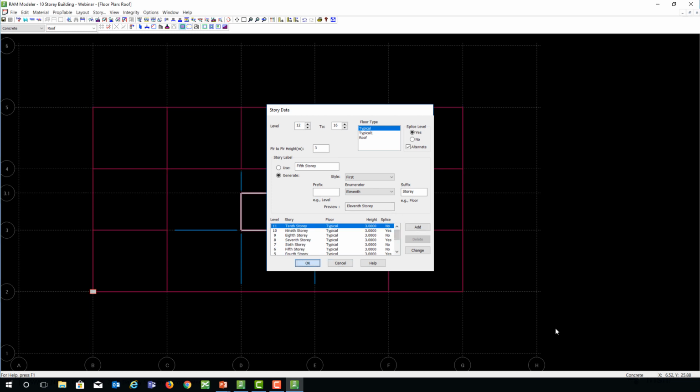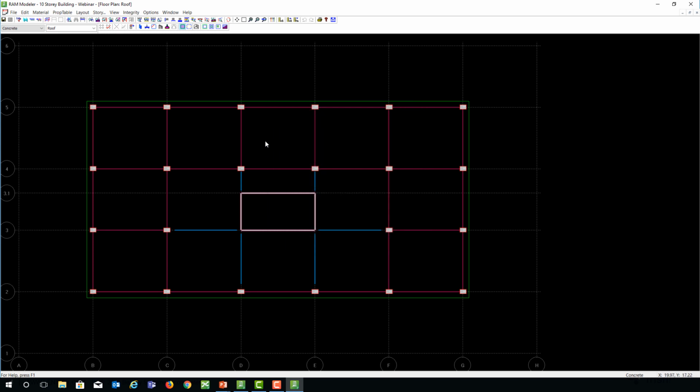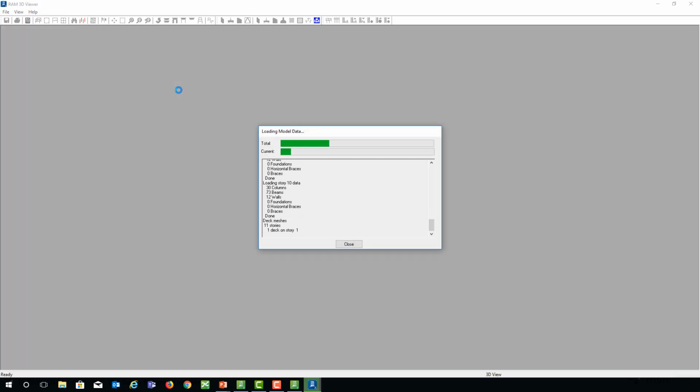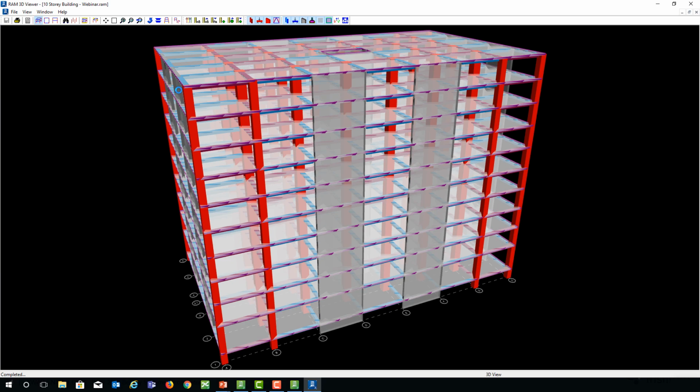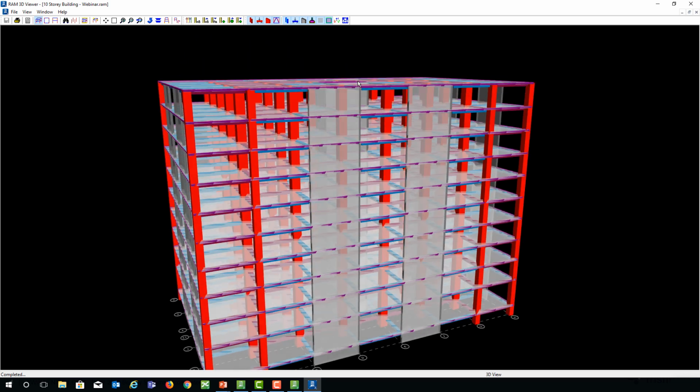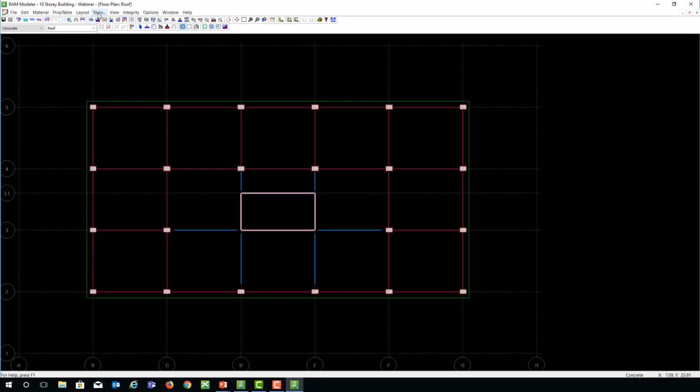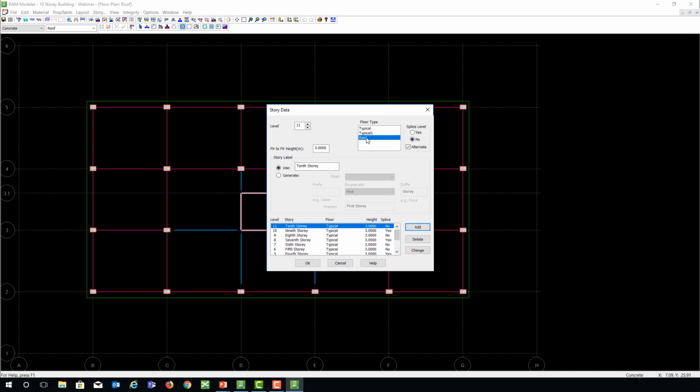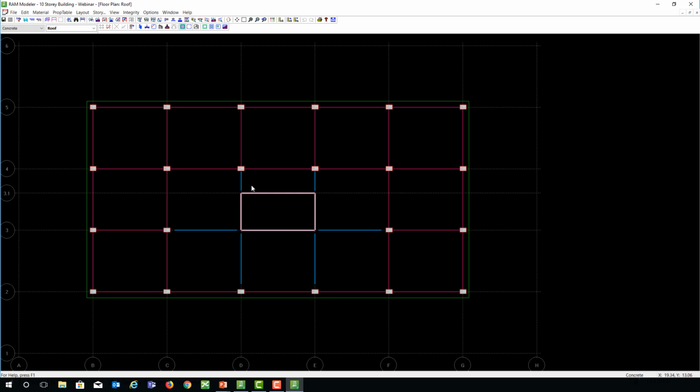Now that we finished creating the story information, we can see the model in 3D. I forgot to change the top level, the 10th level, as roof layout, which I'll do now. Go back and change the story information, change the 10th story from typical to roof. And I forgot also to specify the 6th story onwards, the floor type will be typical 1. The floor type is not really changing, but just the column size I'll be changing for this typical layout. Sorry, typical 1 for the top floors and typical for the bottom floors. Okay, that's it. Now the roof we have changed. The roof will not have opening and the lift core.